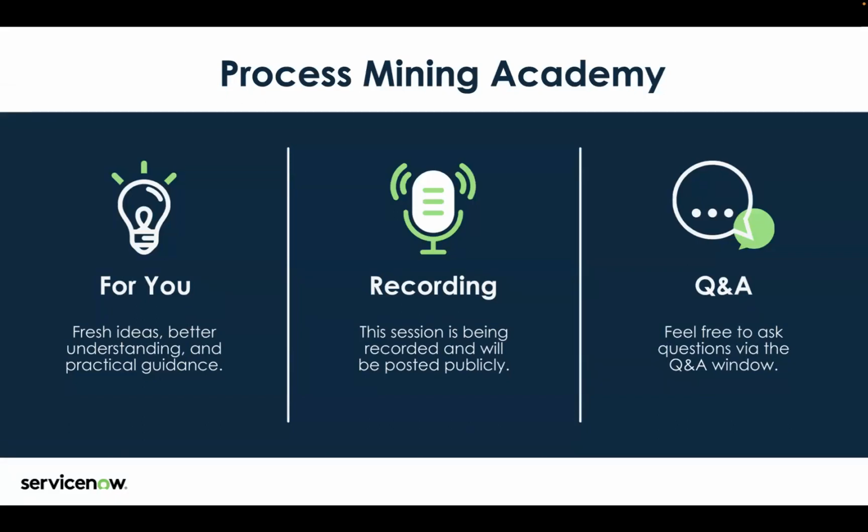And then as we go through this today, please post your questions in the Q&A section. We answer them as quickly as we possibly can. And then for those situations where we don't have an answer for your question immediately, we typically follow up and post those answers in some form of a blog post or just on the Academy session itself in the Process Mining community page.